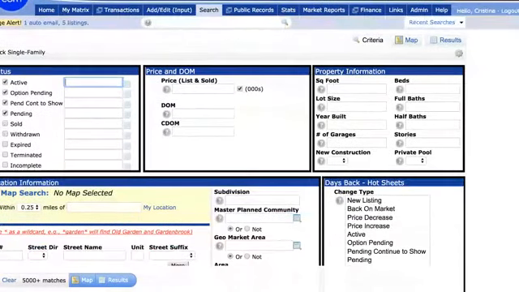So starting with the quick search form, for any of you that have never used Matrix before, maybe you've never taken a Matrix class, this is all brand new to you. A couple things that I want to point out. Status, the default is for it to have active, option pending, pending continue to show, and pending. If I wanted to uncheck to only search active, I can absolutely do that. So I've unchecked and now I'm only searching active, right? I can make that change, or maybe I want to add in solds because I'm looking for comps. I can check that button as well.